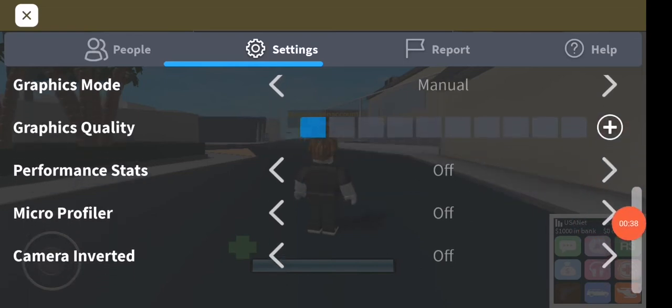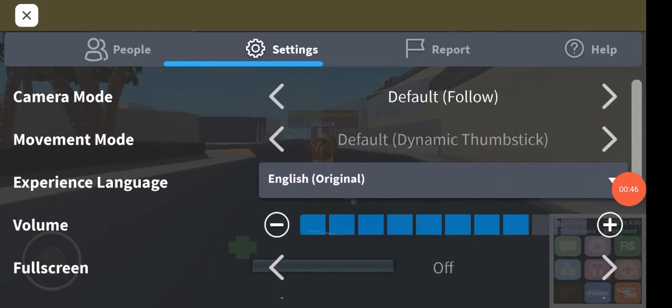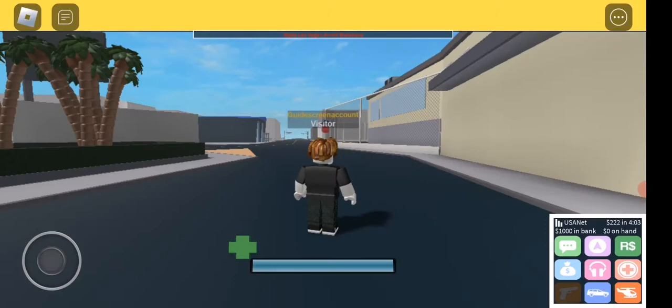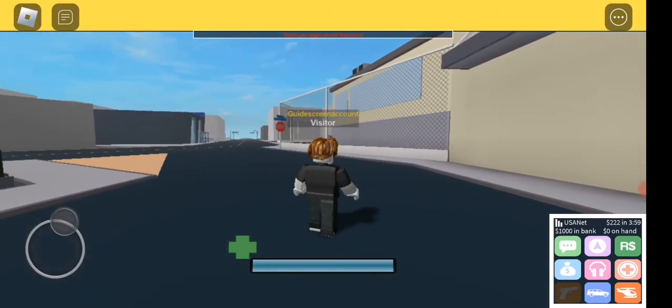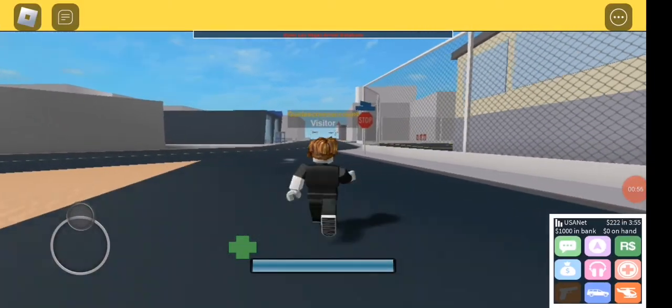And then as you can see, I turned off those three options down here. And yeah, it's very easy. And after that, all you have to do is relaunch your Roblox and it's going to be fixed. As you can see, there is no lag right now.